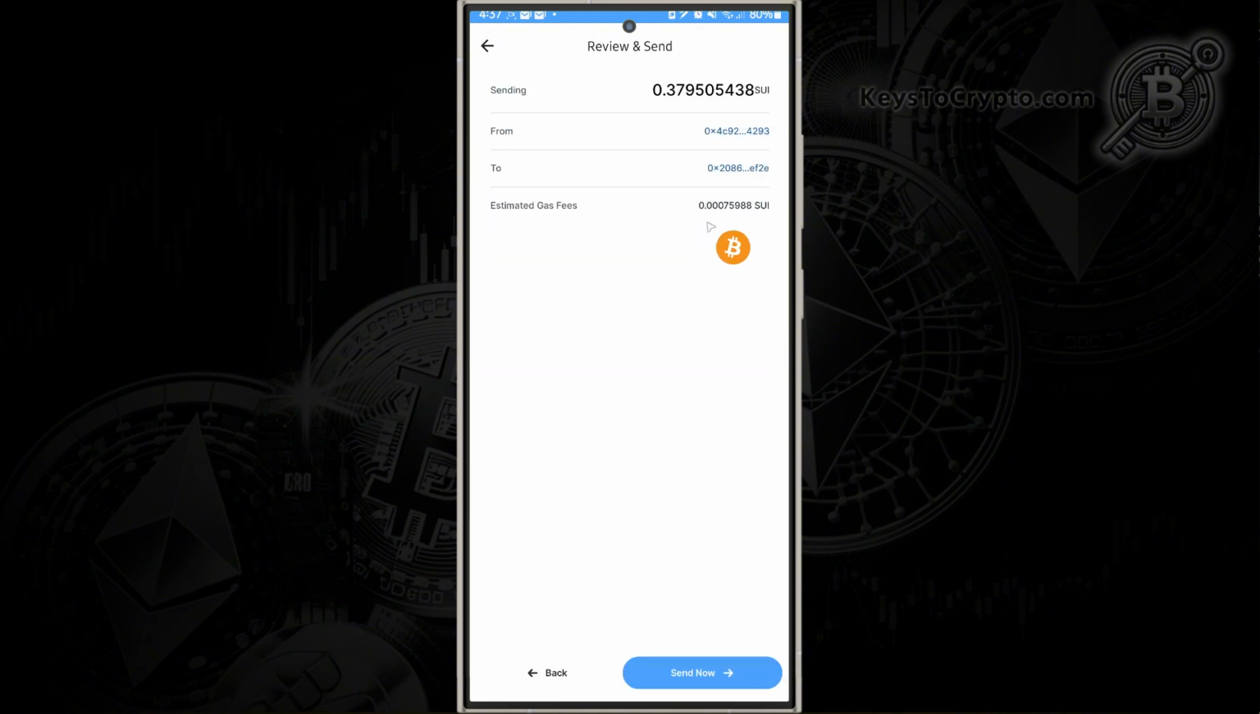Tap on review. And this is the gas fee that we're going to end up paying for our Sui deposit. After you've made sure everything is correct, just tap on send now. And that's how to send Sui from your Sui wallet to Binance.